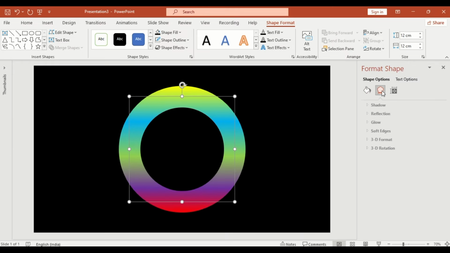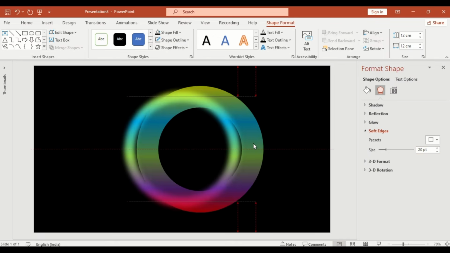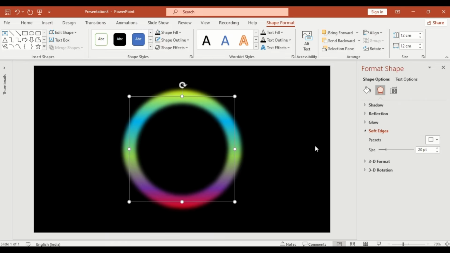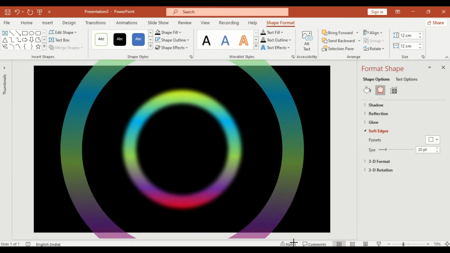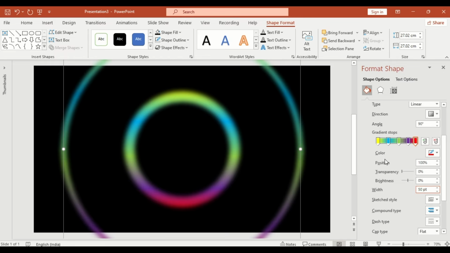Now go to Effect, Soften Edges, and set the size to 20 points for a glowing look. Duplicate the circle, then align center and enlarge it to form an outer halo. Reduce the line width to 50 and adjust the transparency for a soft lighting effect.